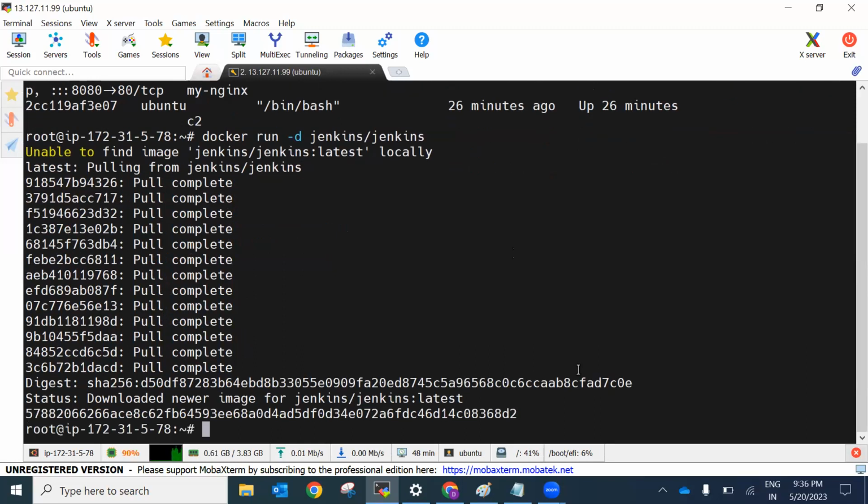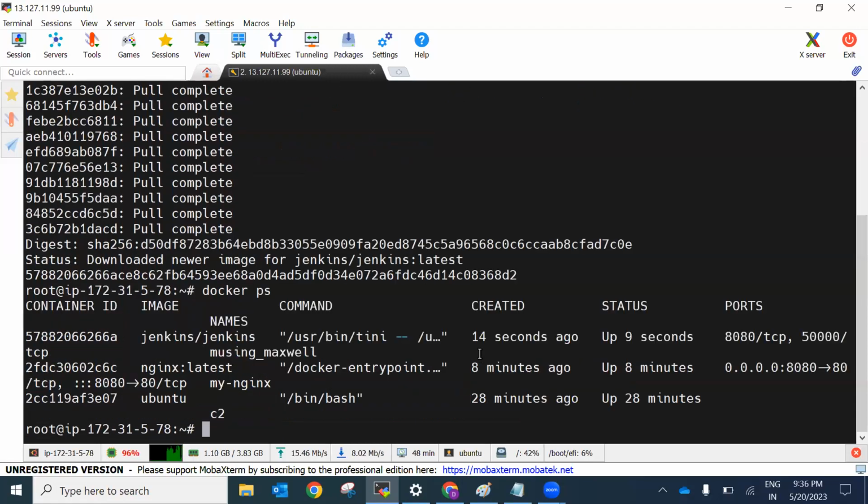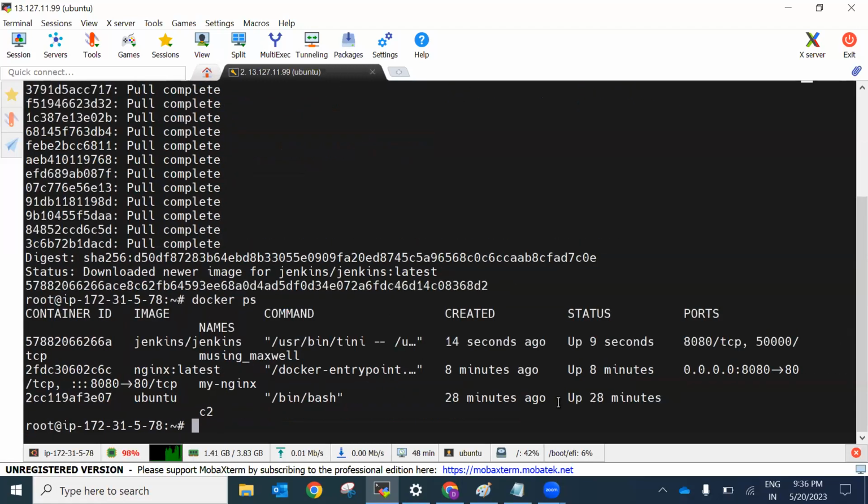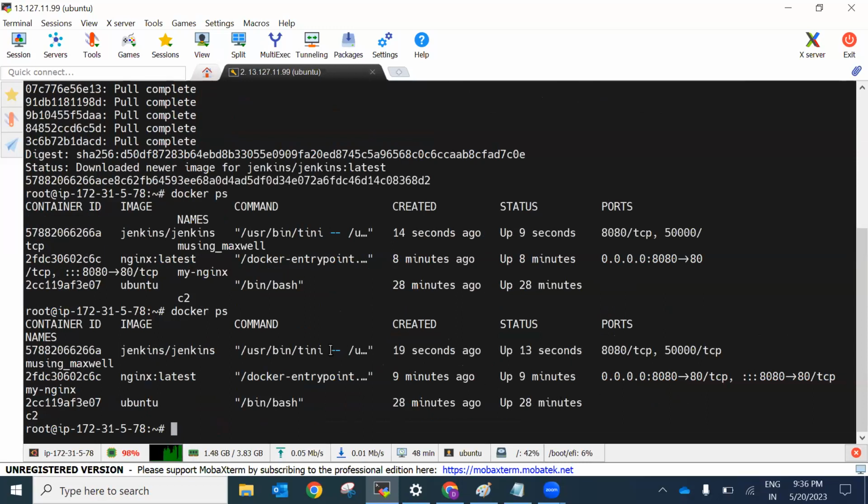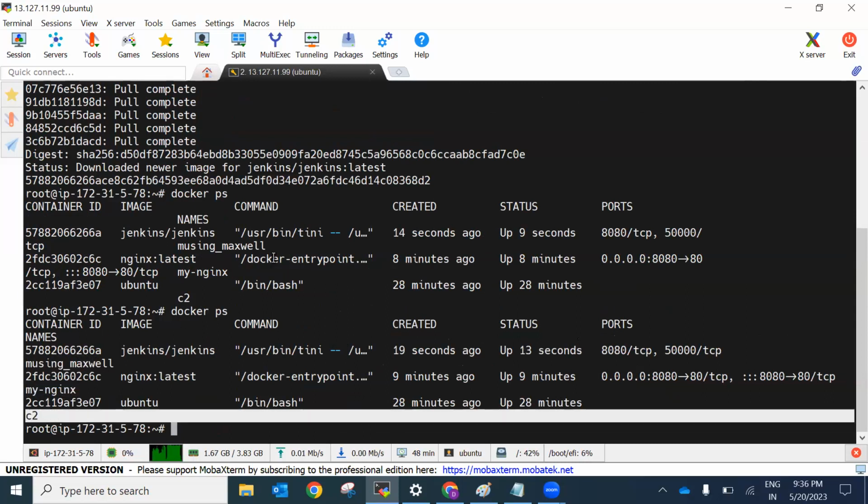It depends on the size of the Docker image, how much time it will take to pull it. Docker ps. And if you see here, let me minimize it a little bit. Some random name is allocated by Docker, and these are the names which we have given by using the name flag. If you don't want to name the container explicitly, Docker will try to assign some random name.